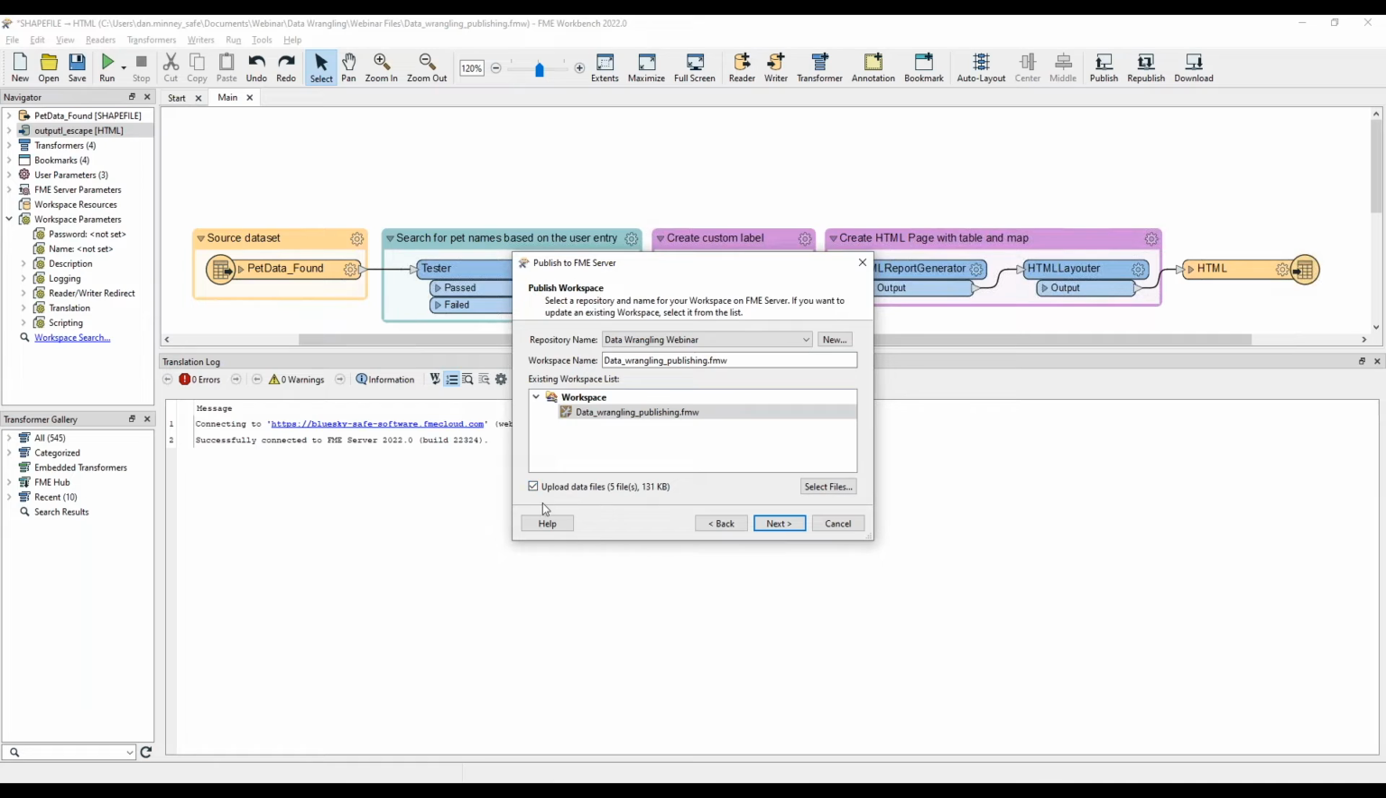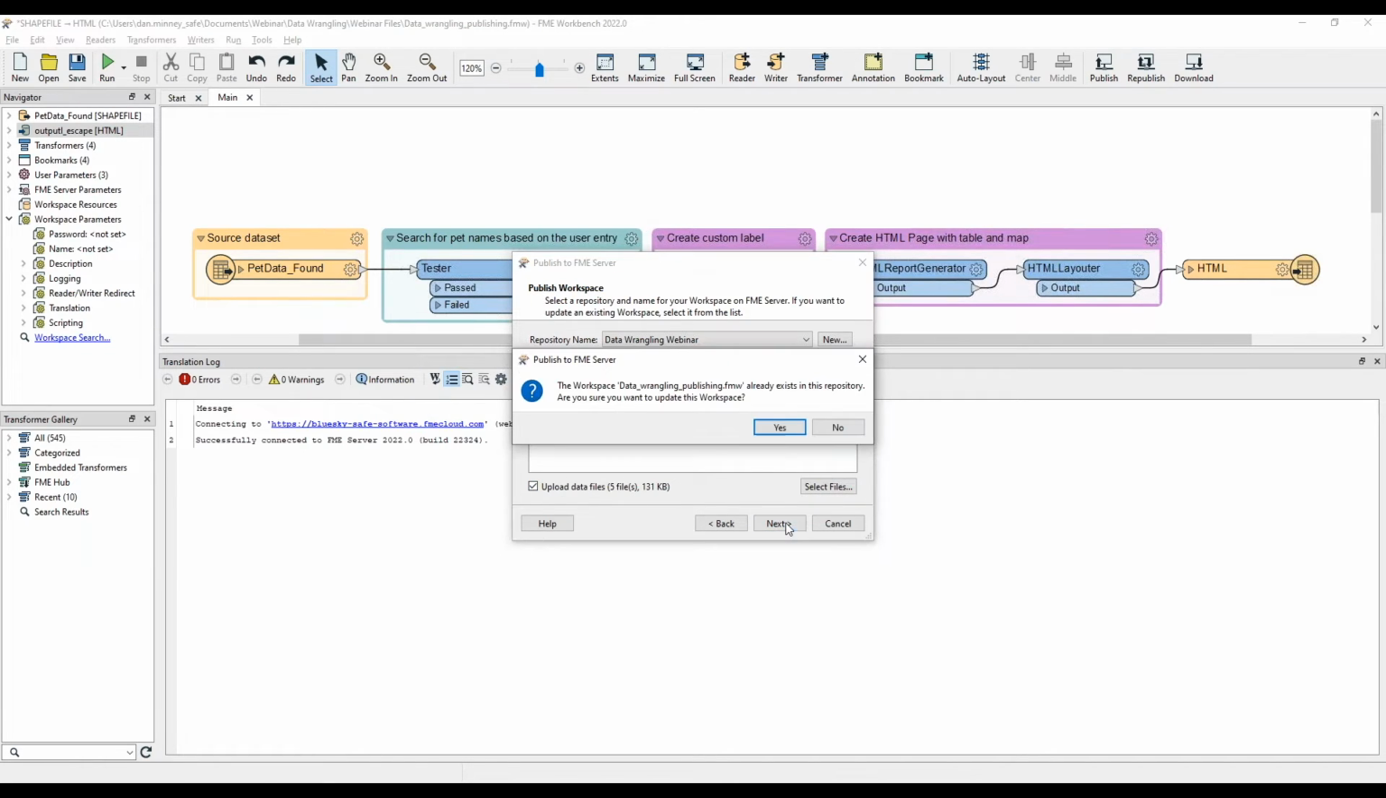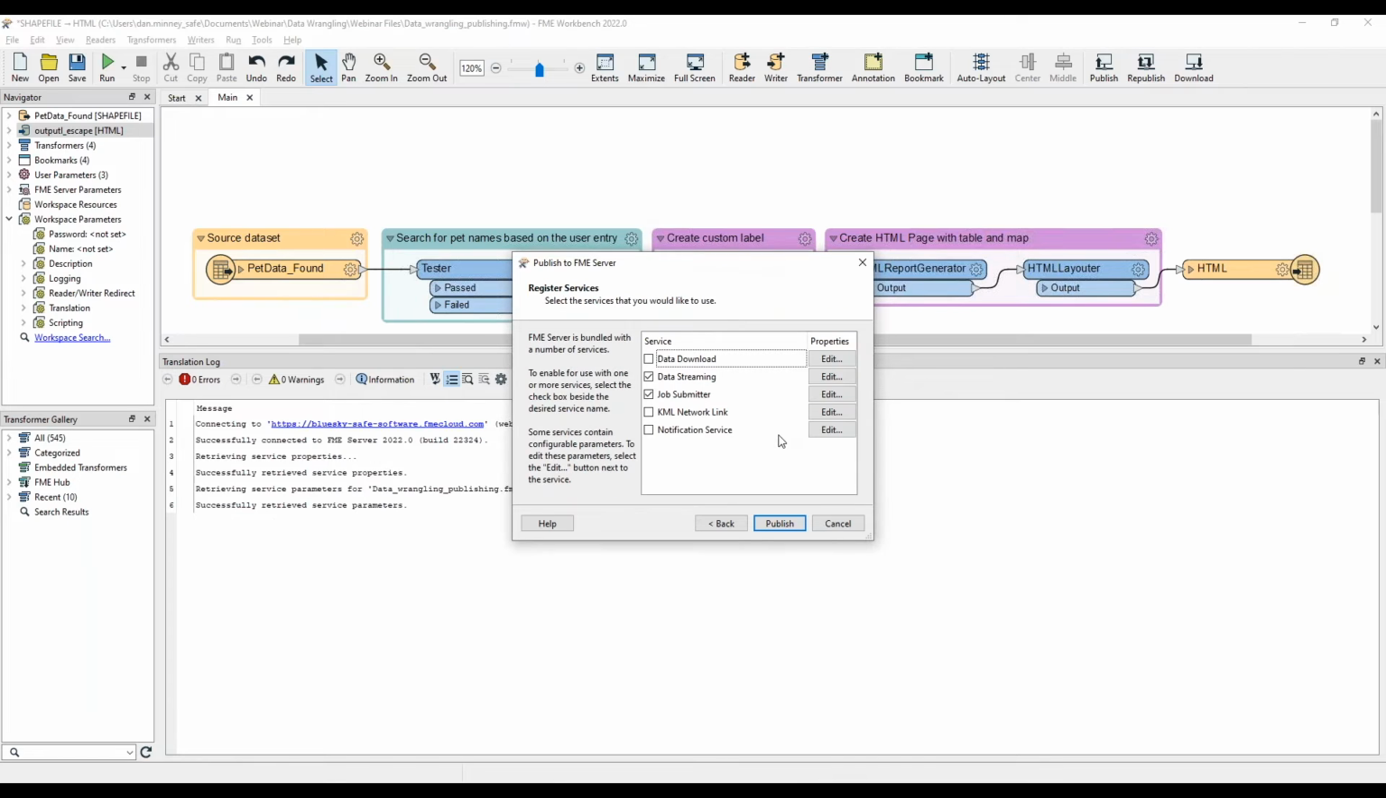And I'm going to make sure that we check off upload data files because we need that source data set to produce that end HTML page. I'm going to click next. I'll click yes. And we want to make sure we have that data streaming service checked off. With the data streaming service, when we run the workspace, it'll automatically feed back that HTML page to the user. Whereas if we had the data download selected, then it would just give them a download link. So I'll click publish.